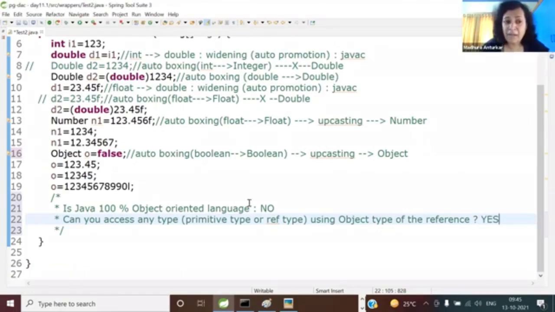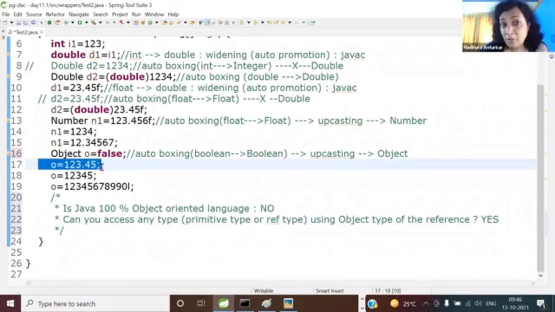So what is the example? This is the example. This right hand side was double, but implicitly it got auto boxed and then upcasted. So can you use the object type of reference to refer to, can you assign it to your primitive? Yes, thanks to auto boxing.